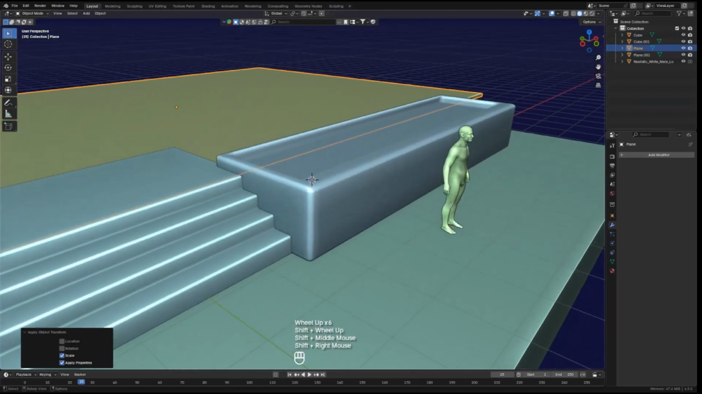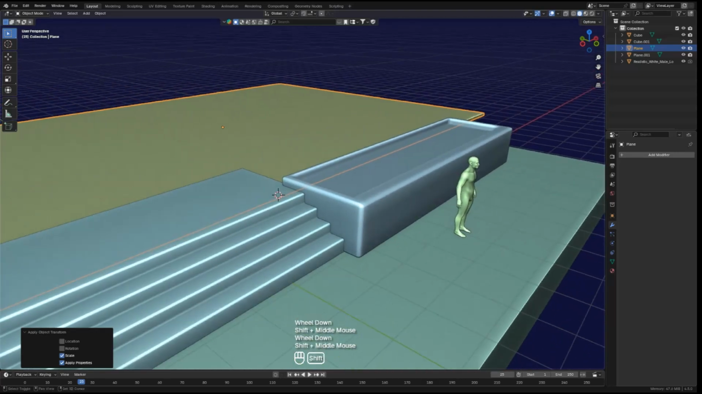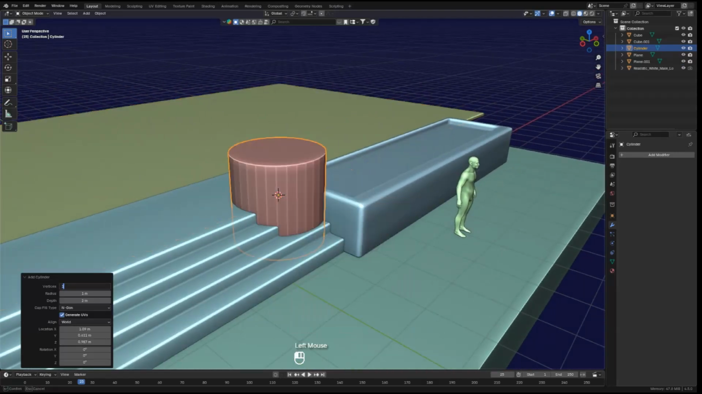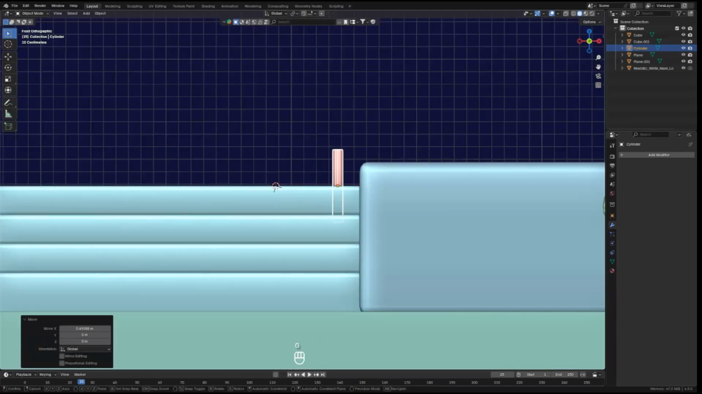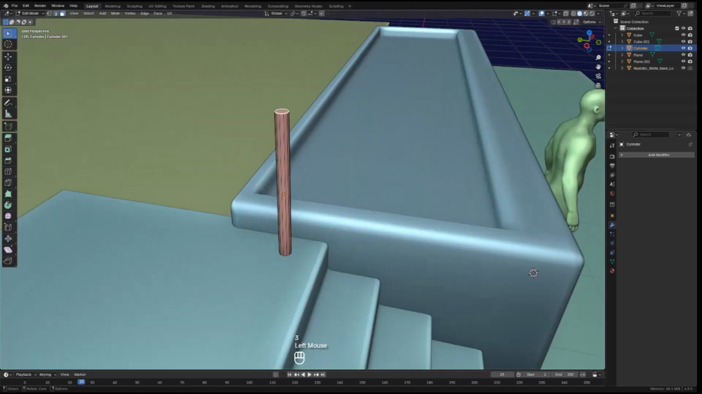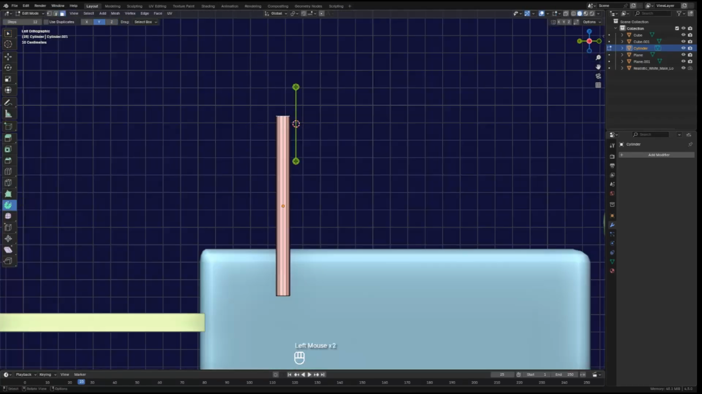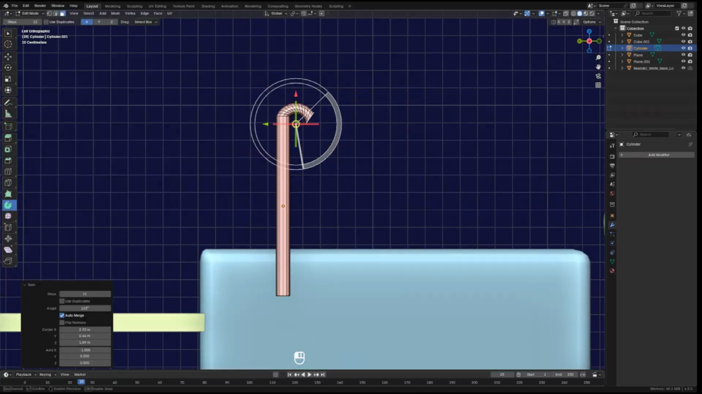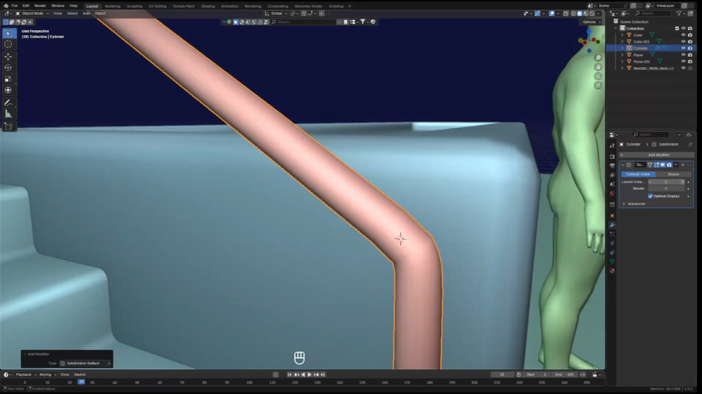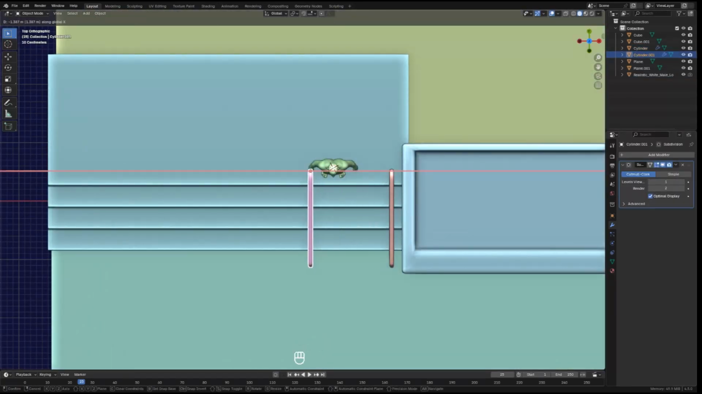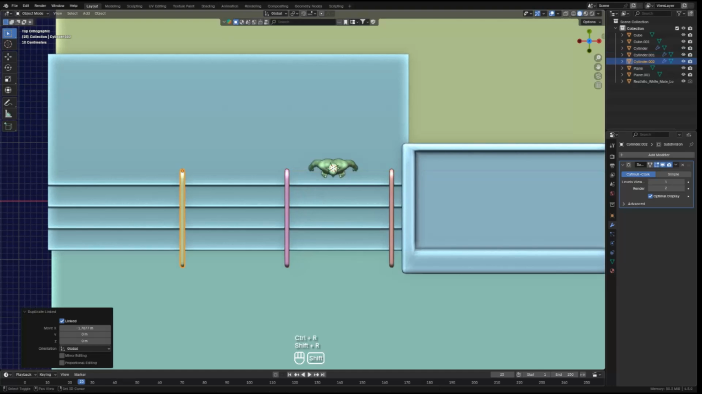We are making progress. Let's create the handrail. Add a cylinder, set the rings to 12, scale it down, move it up. In edit mode, select this face, select the spin tool, choose the correct axis and spin it. There you go. Add a subsurf modifier. In the top view, press Alt plus D to duplicate it a few more times.